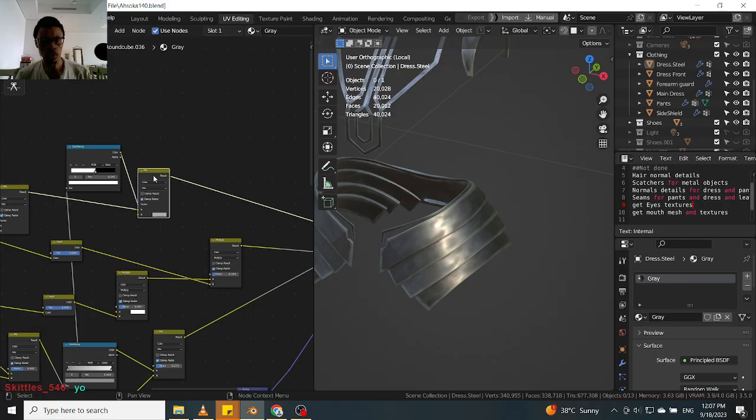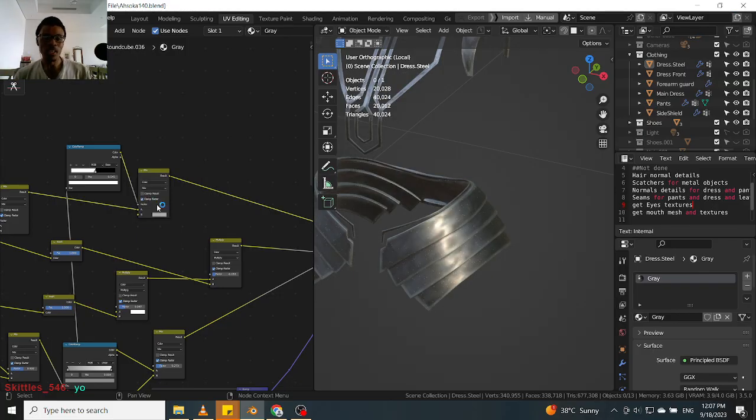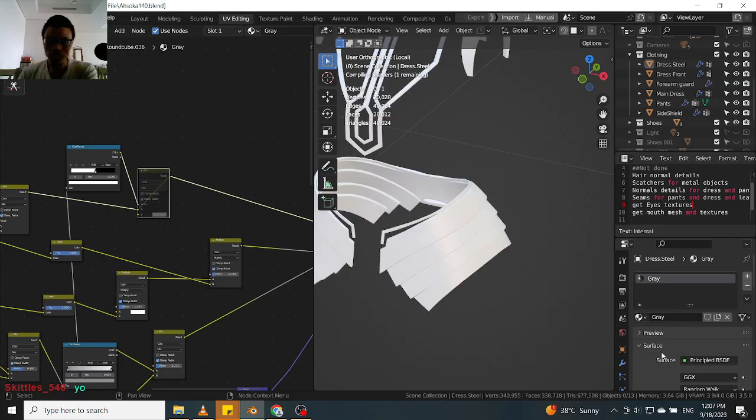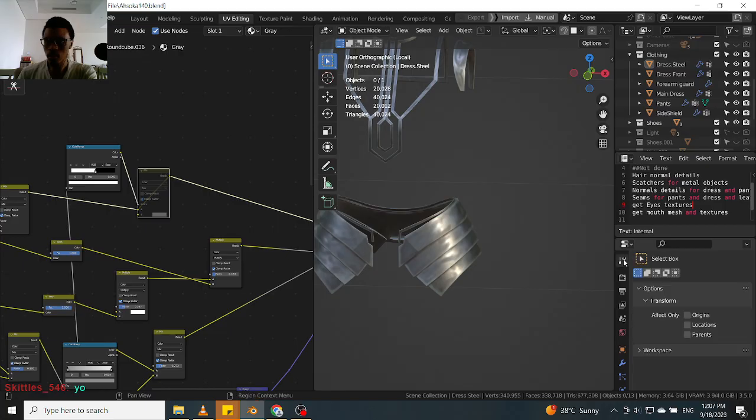Let's just mute this. I don't get it. Why is this scene so heavy? Especially since I didn't use anything that can make the scene this heavy. Maybe it's the textures, reading the textures.